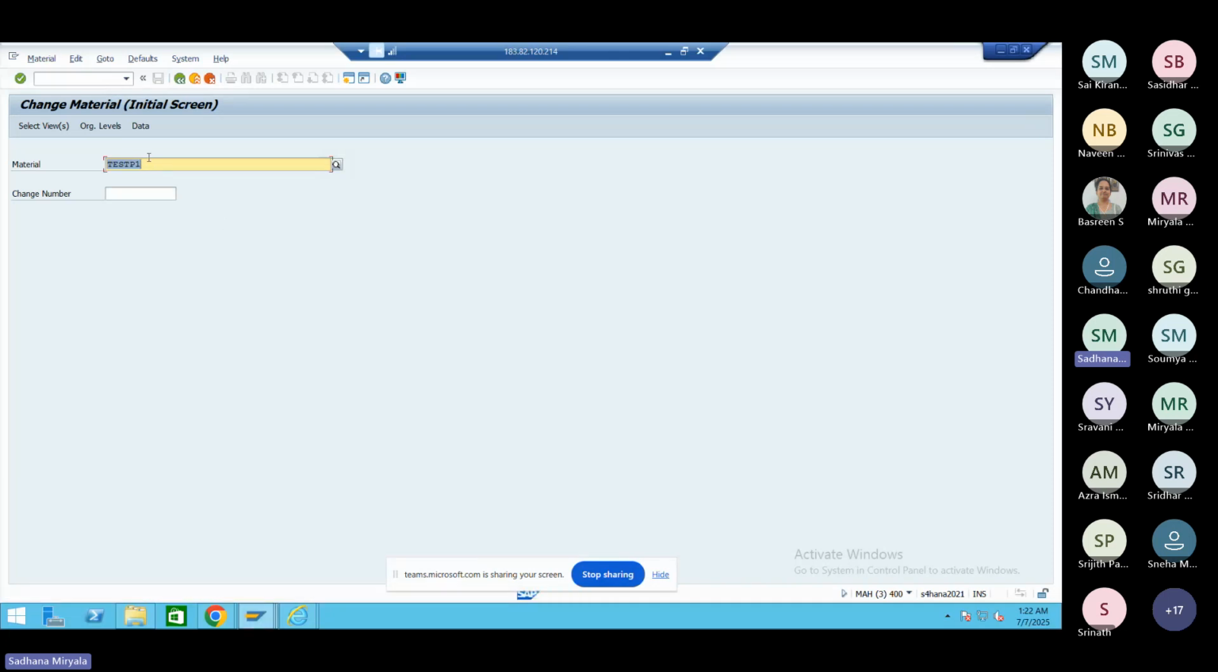So I haven't entered anything. I just went to MM02 after creating the material from MM01. So it got reflected here directly. So that means there will be some background programs and background logic so that it will take that particular latest material which we created. Okay. So now I'm just clicking on the enter button.